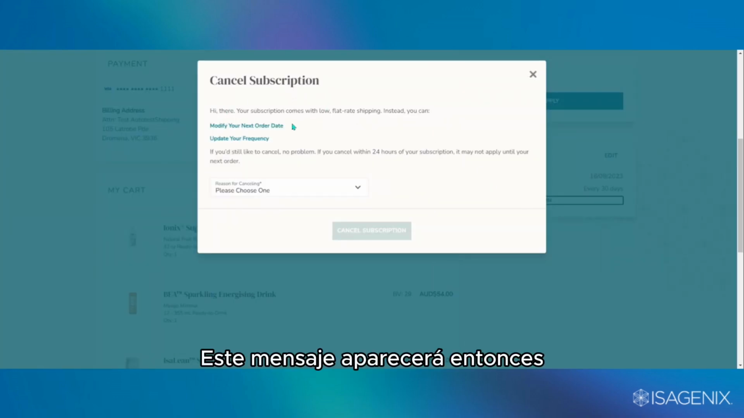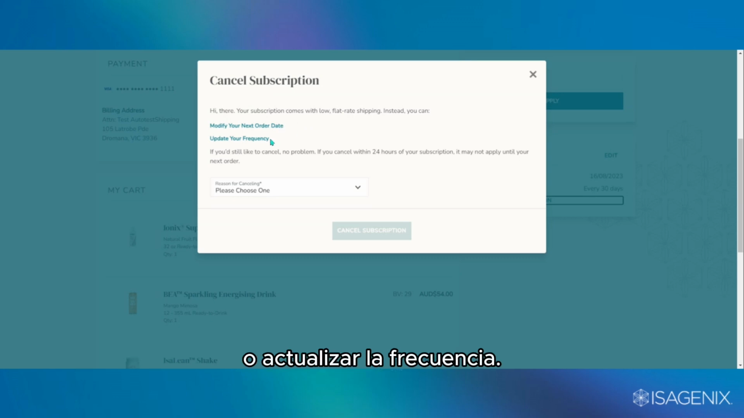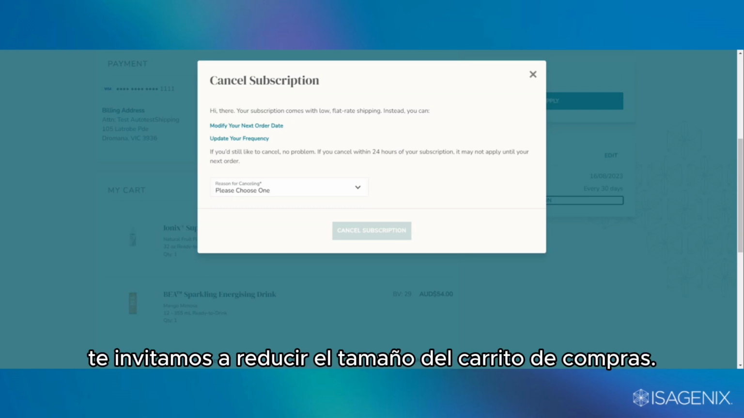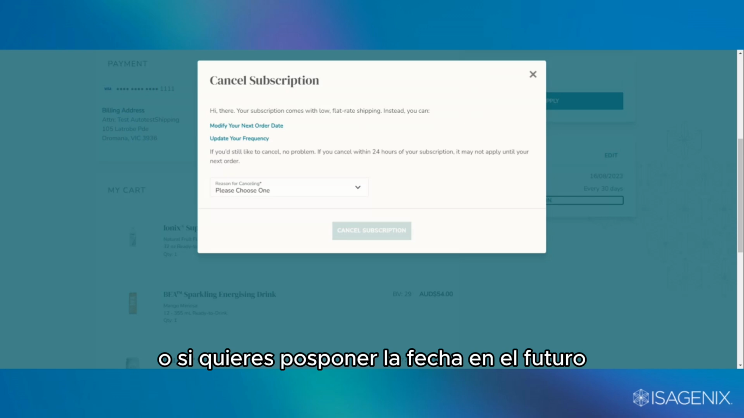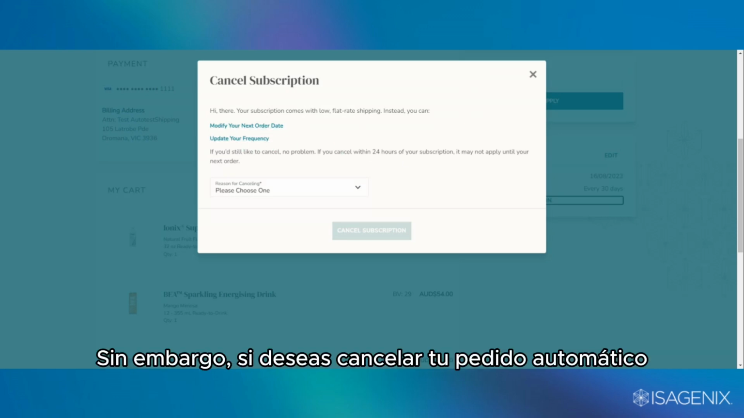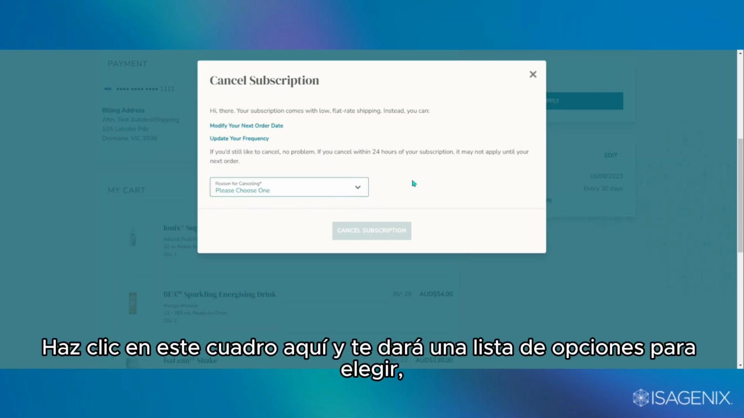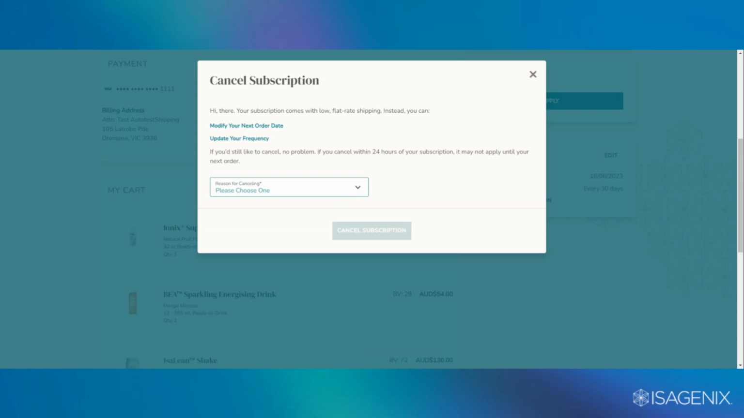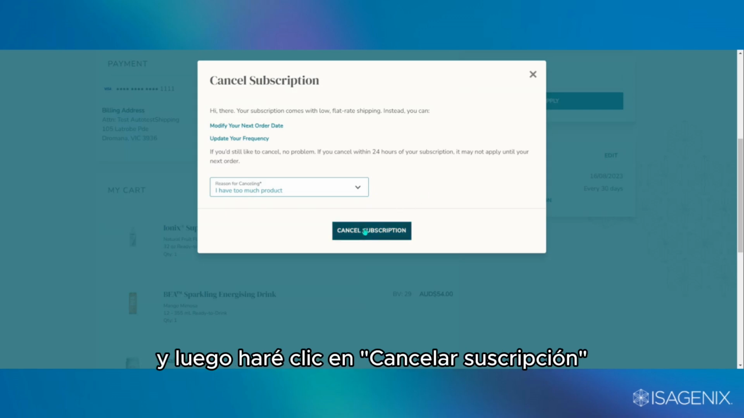This message will then appear, inviting me to modify the date of my next order if I wish, or update the frequency. If you have too many products in your cart, you're welcome to reduce the size of the shopping cart if you want to do a smaller order, or if you want to postpone the date into the future, you're welcome to do so. However, if you do wish to cancel your automatic ordering, click on this box here. It will give you a list of options to choose as to why you're cancelling your automatic ordering. For myself, I'm going to click on I have too much product today, and then I'm going to click cancel subscription.